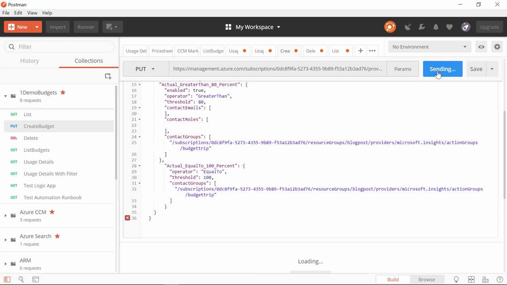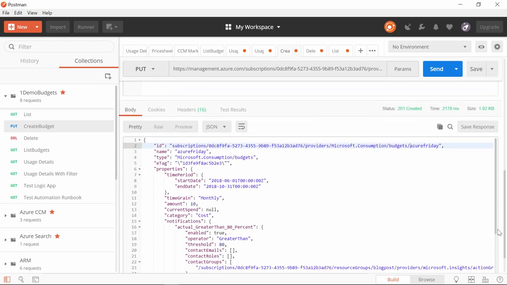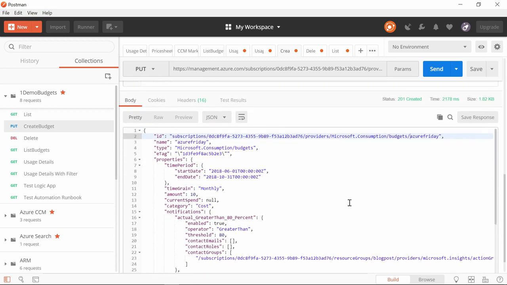So if I go create this, this will basically create a budget for me now. So now I should have an Azure Friday budget set up for the subscription that we were just working with, right? So at any point in time, if I hit 80% of $10, which should be about $8 of usage on this subscription, that logic app will get triggered, and that logic app will go and perform whatever orchestration I'd set up as part of my Azure Automation Runbook. That's fantastic. So that's very easy to set up too.